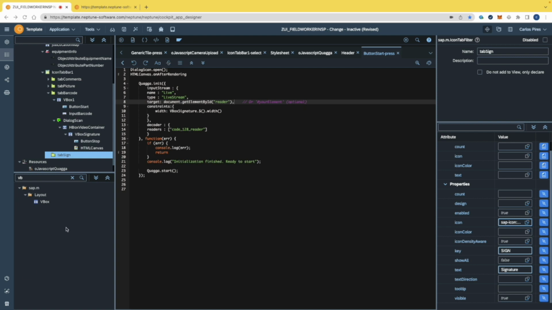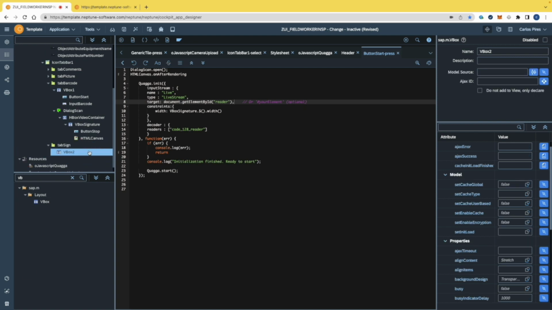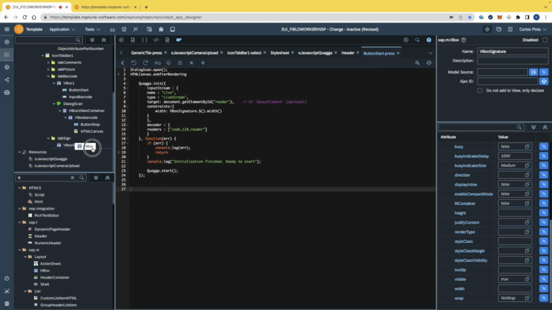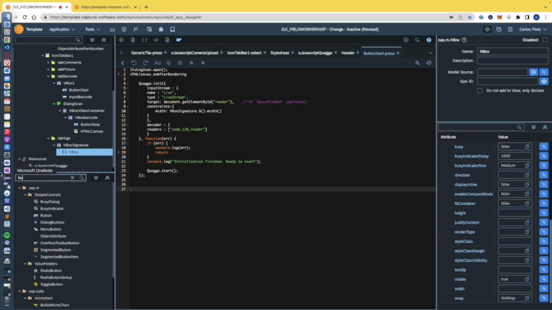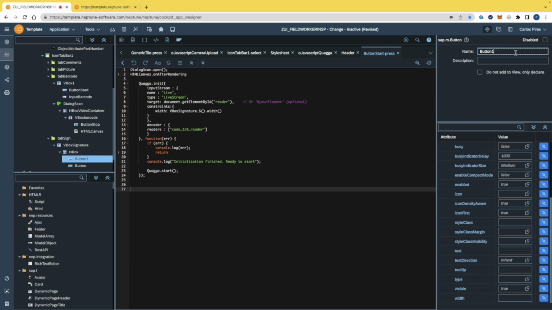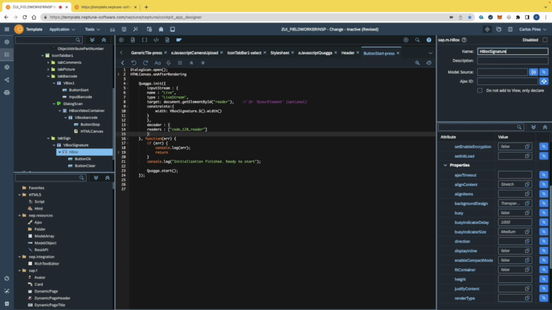To align everything, let's drag a VBox. And I just noticed that I gave the name VBox signature inside the barcode. So let's change that to VBox barcode and let's rename the VBox2 to VBox signature. Let's also drag an HBox. Inside the HBox, we want to put two buttons. So let's drag those buttons. Let's rename the first one to button OK, and let's rename the second to button clear. Let's rename the HBox to HBox signature.